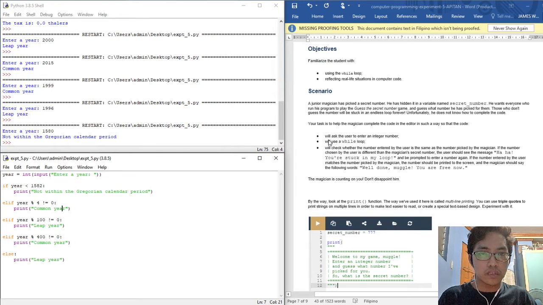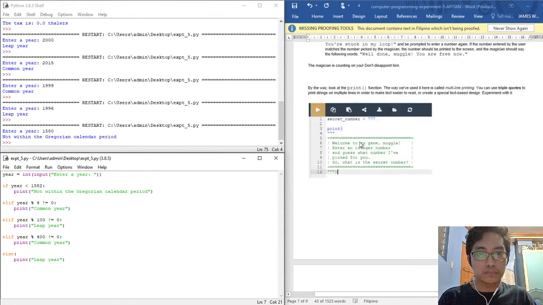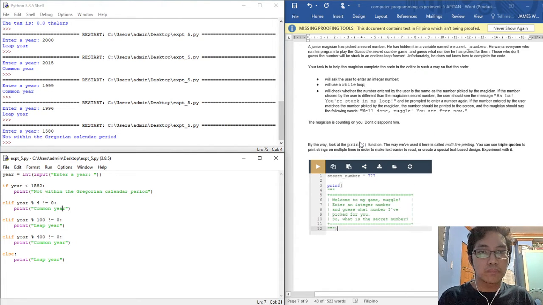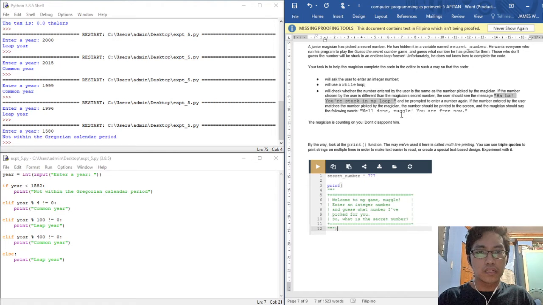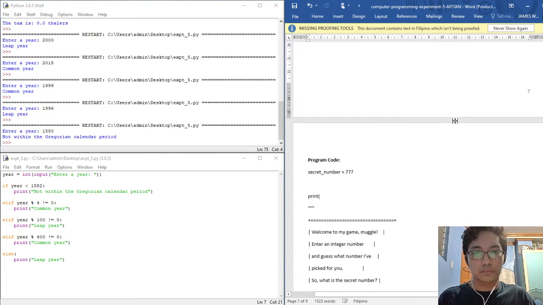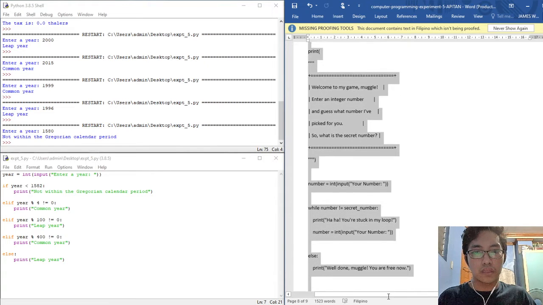So we have a given condition here where the code would ask the user to enter an integer number and use a while loop to check if the number is the same as the secret number. If not, the result would repeat itself with a displayed "ha, you're stuck in my loop." In here, we will repeat again and again until we reach the correct answer. And when we reach the correct answer, it will display "well done, Muggle. You are free now." So we have a code here. So let's test it out.